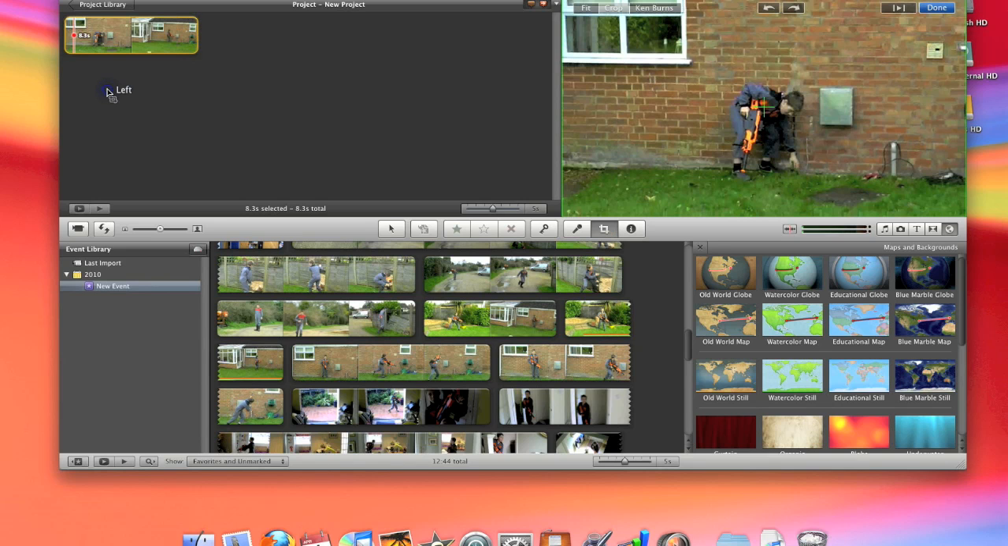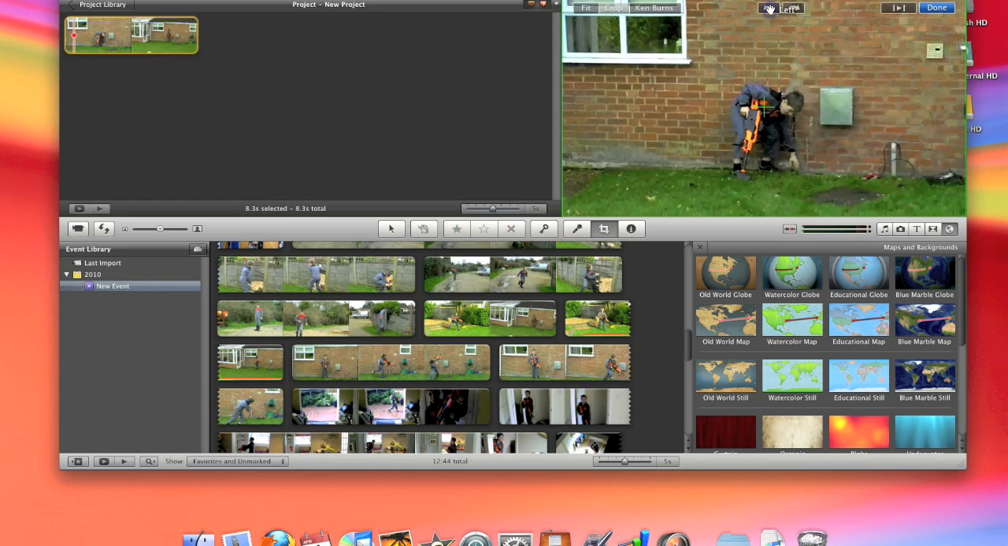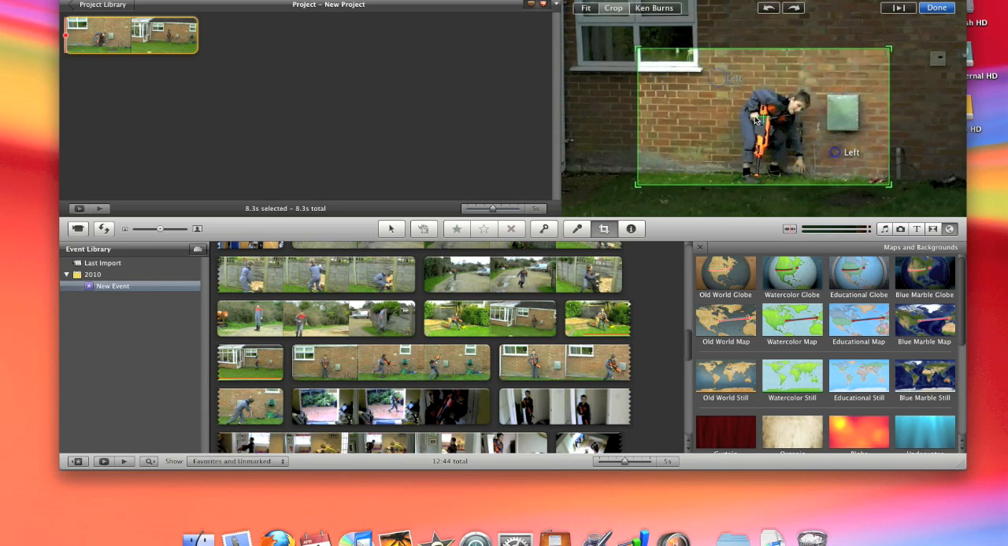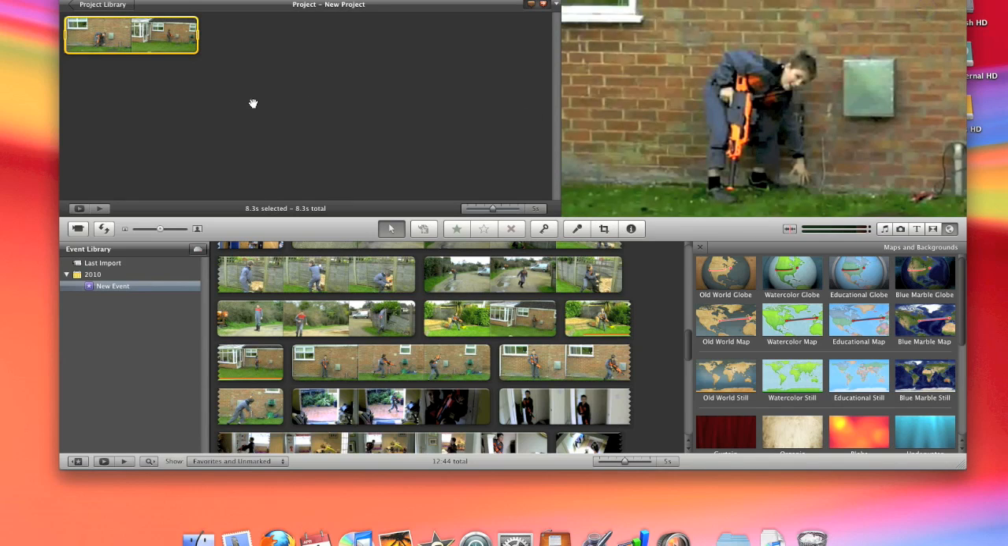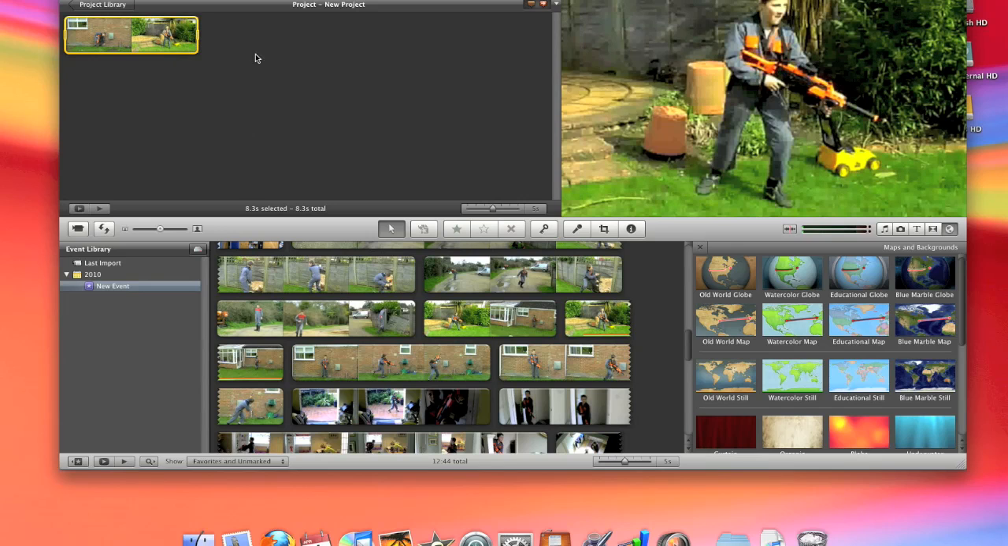Next, there's cropping and rotation. Now, you can rotate the thing upside down. Don't know why you'd want to do that. Or you can crop it by using these, fit, that one, and crop. And you can crop it. I don't really crop things, to be honest, but you can do it like that. And pop it over and click done, and that should crop the video.